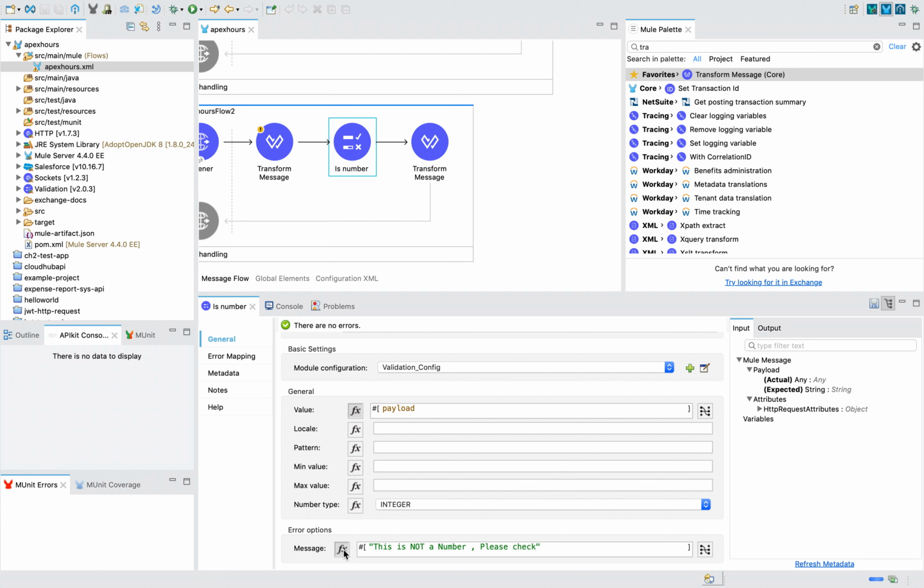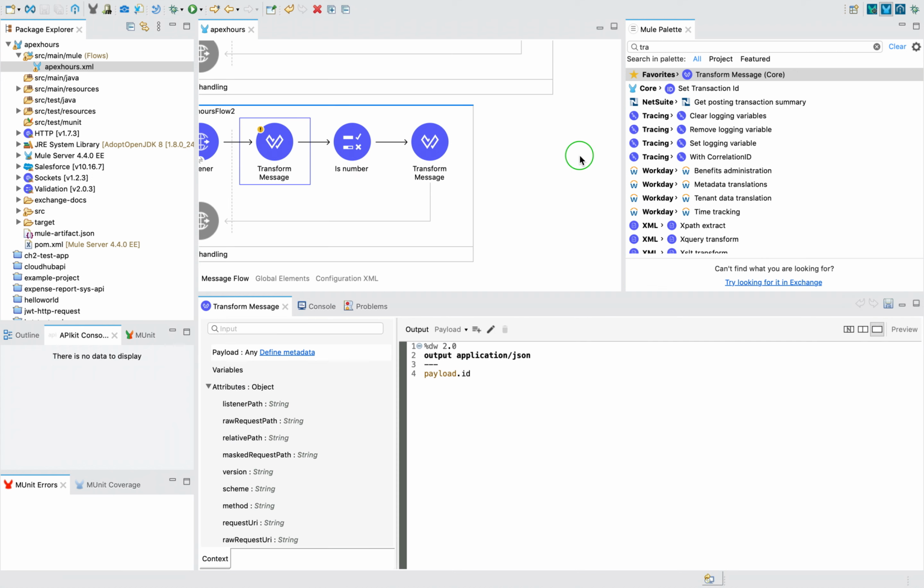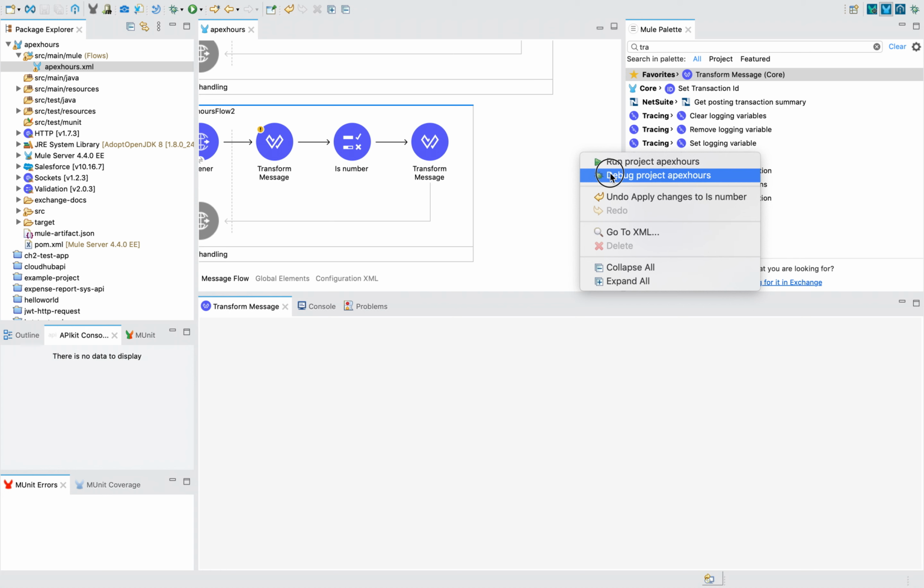Okay, if you are not clicking FX, as this is a string, you don't need double quotes. That is the difference. Most of the time I keep FX, but this time I wanted to show you that you can do it this way as well. Okay, now everything looks good for me. Let's try to run it or debug probably.